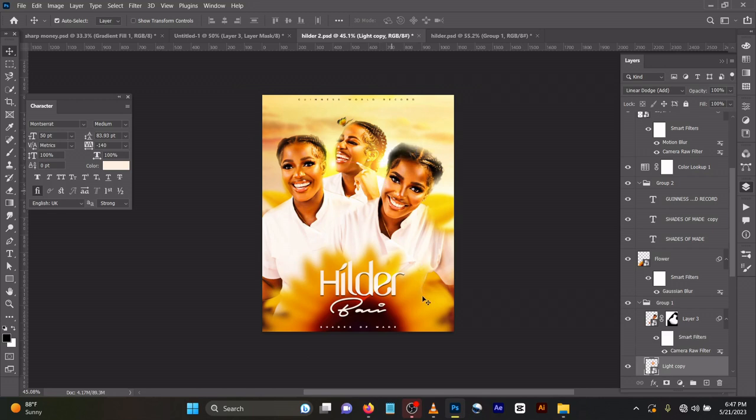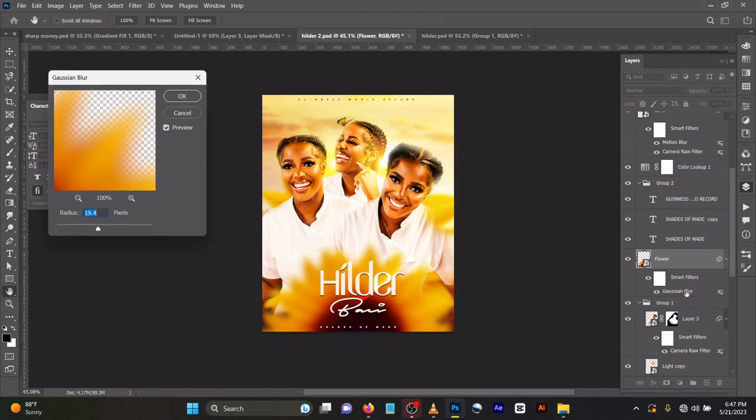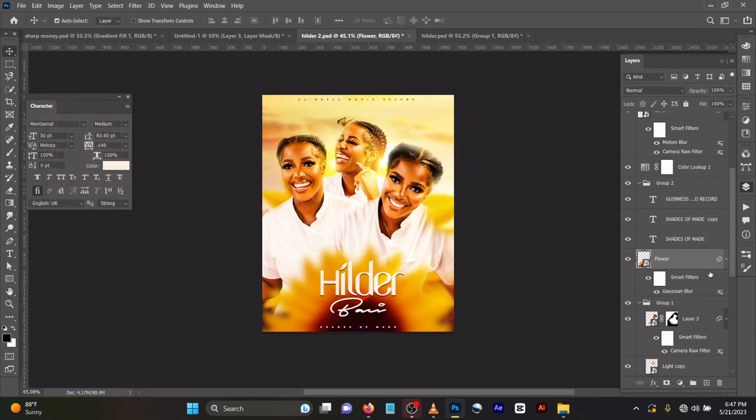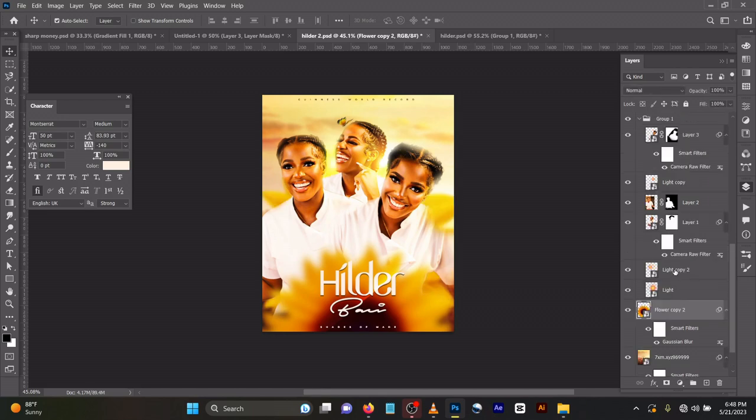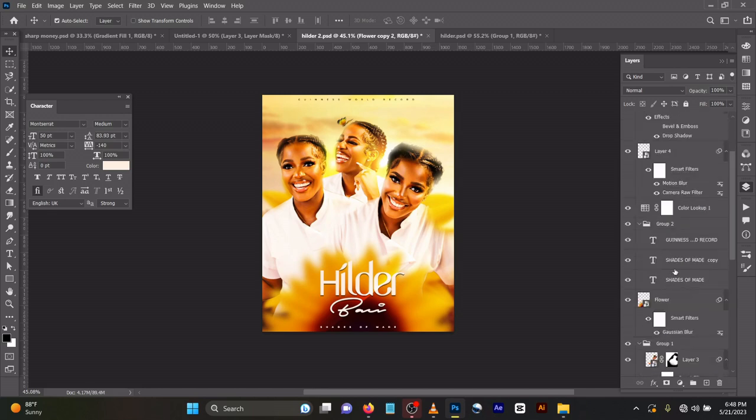You place this flare above these images. Also, I applied Gaussian blur, radius 19.4. I duplicated this Gaussian blur and placed it behind these images, as you can see here. So as usual, that was how I got this image. Very easy design, easy and simple.